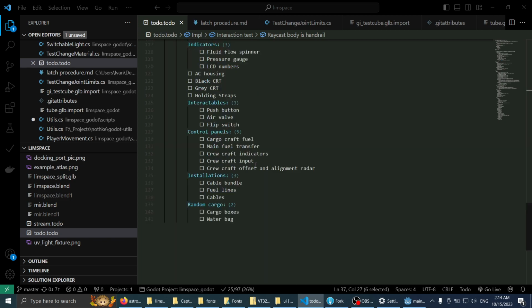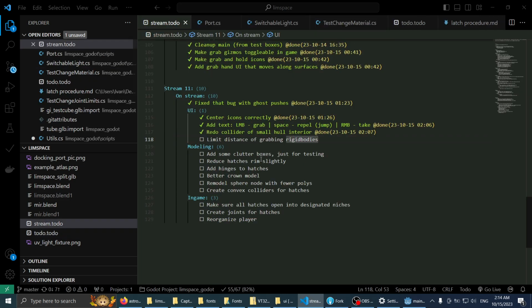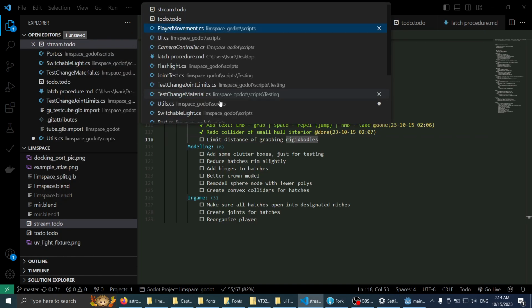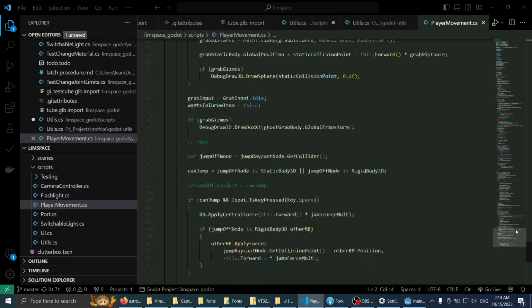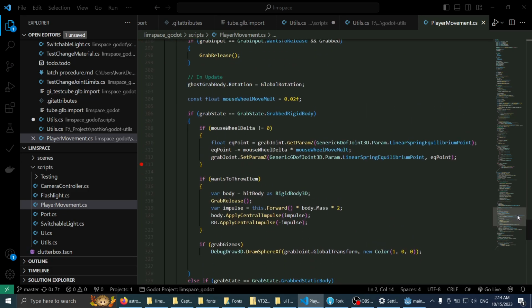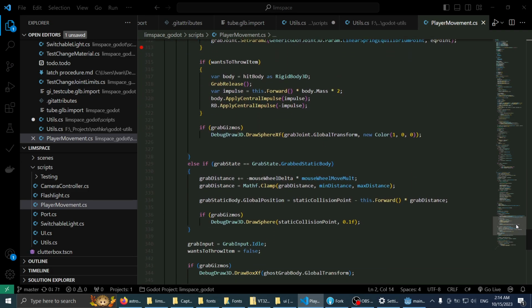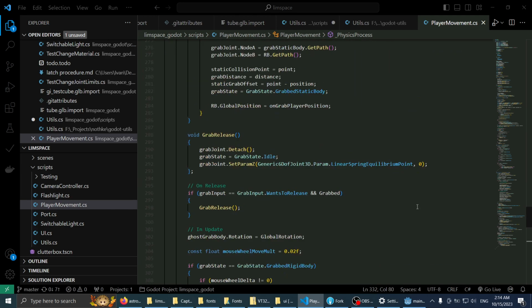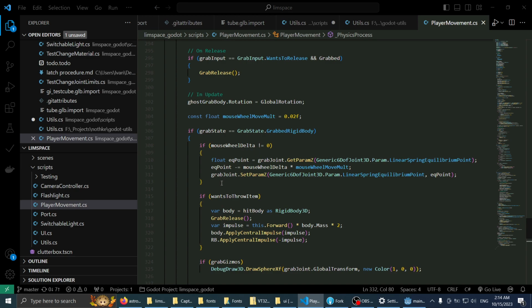Okay, to do. What else? Limit distance of grabbing rigid bodies. Yes, this is what I set out to do. Limit the position. So basically what I need to do is calculate what is the current distance and disallow it from scrolling. Where is my... There it is. Okay, so grab the rigid body, if wheel delta.